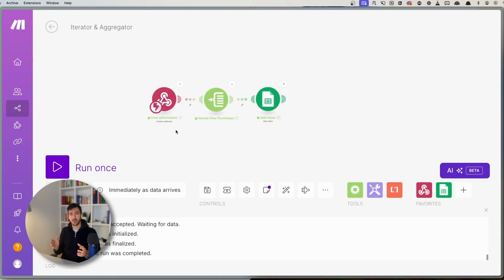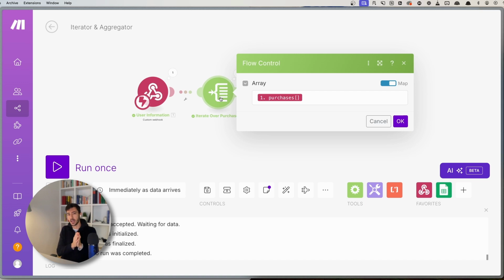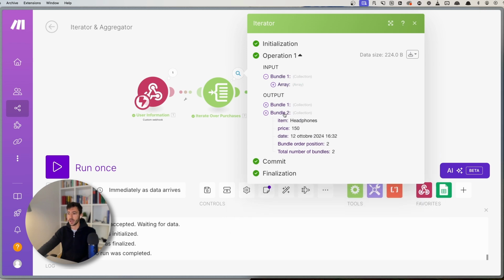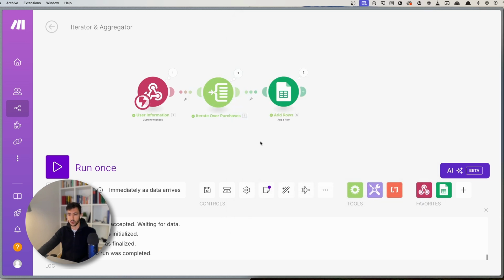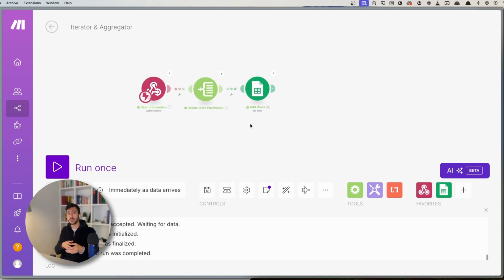Now, there are a ton of examples and a ton of different practices that you can see, but the key concept to remember is that an iterator takes an array as an input and outputs bundles that you can process in a singular way, one after the other. So this is key for you also to have an understanding of how this system works. Now, let's see what an aggregator is.